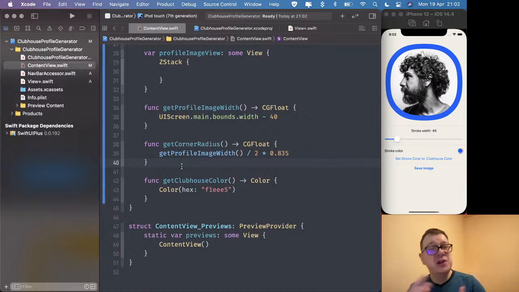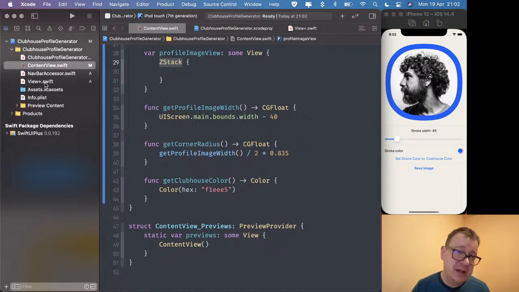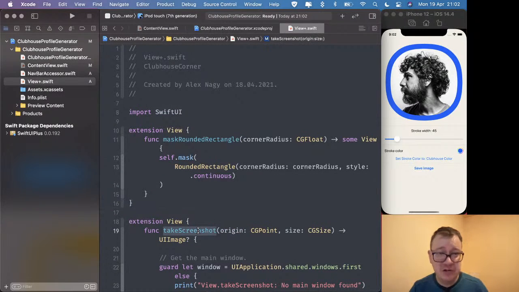Okay, so we will use this as I code along, and you will understand what I mean right over here. Okay, so first things first, let's add in our profile image view. Now this profile image view is a ZStack currently, but this will be the view right over here that we are going to take a screenshot of. Just go ahead and take a look at the view plus, like take screenshot right over here.